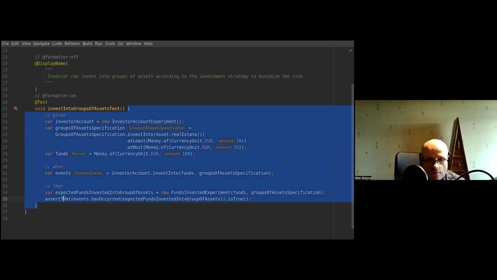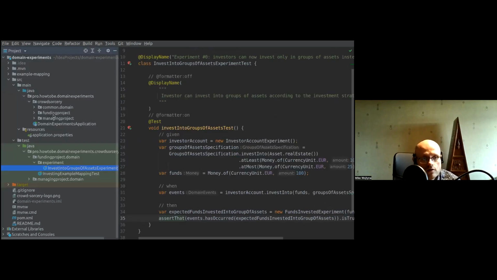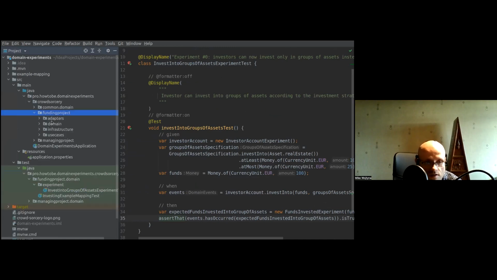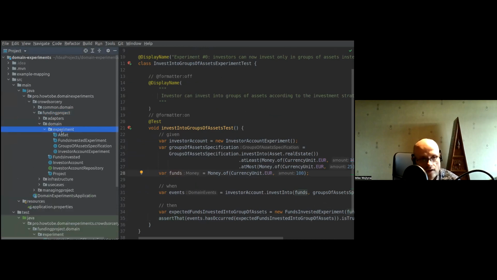So in fact, a very important change, unmergeable yet. And we can start walking around the experiment here. You see that here in the funding project, in the domain, we are having a new package, not only in tests, right? But here in code, we are having a new package, which bubbled out new concepts like asset, funds investment experiment, groups of asset specification, investor account experiment, right?